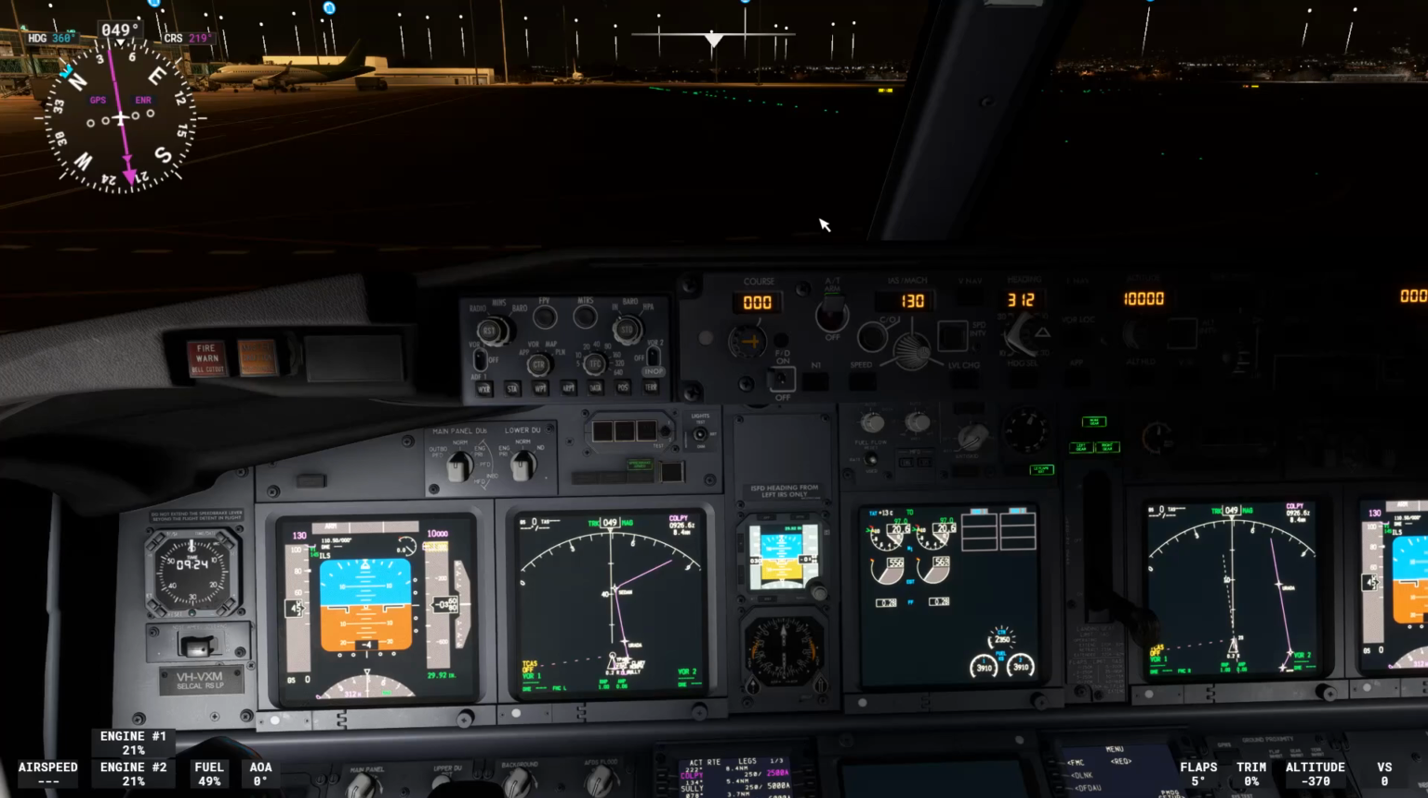One more thing I need to do. Today's cruising altitude is 36,000 feet, so you've got to make sure you set up 36,000 feet today, 36.1, so 36,000 feet 100.